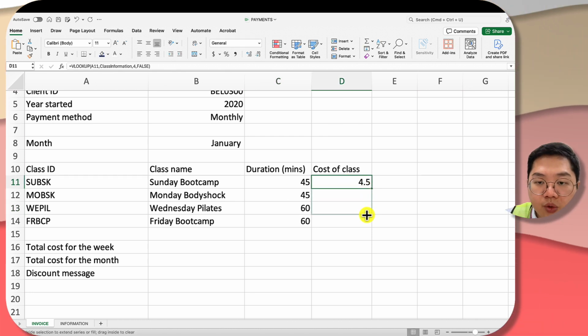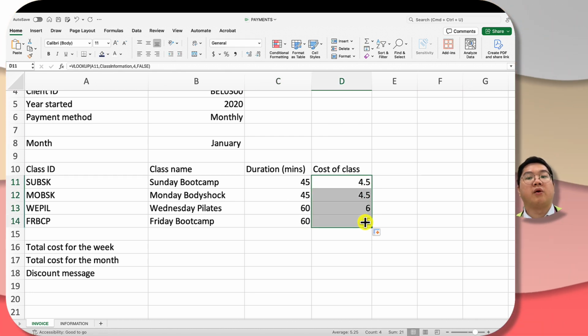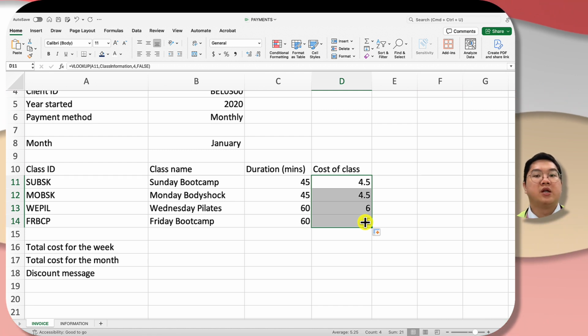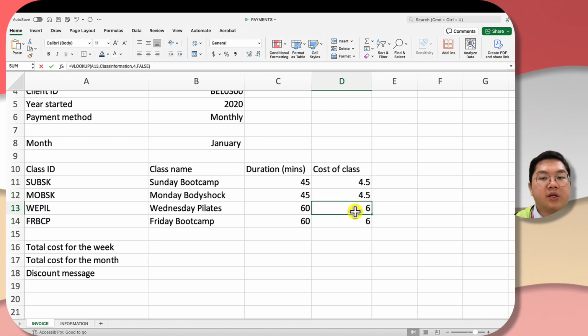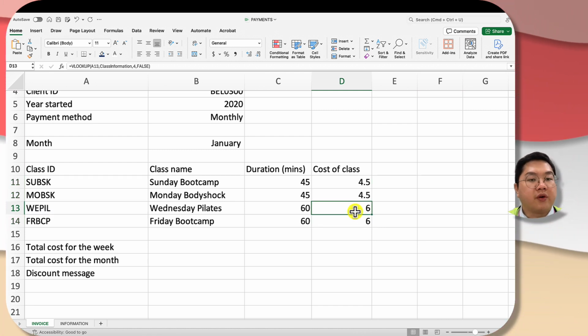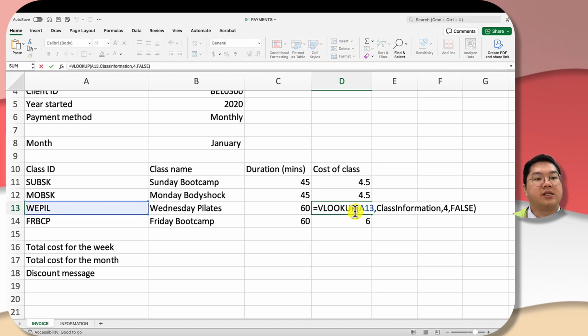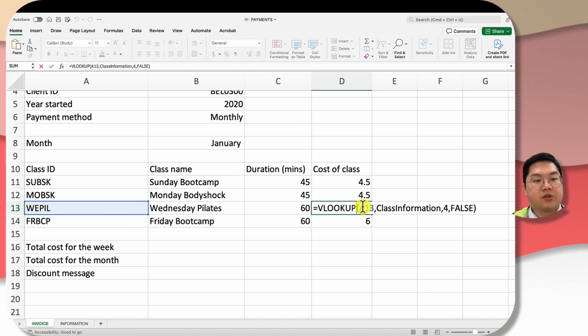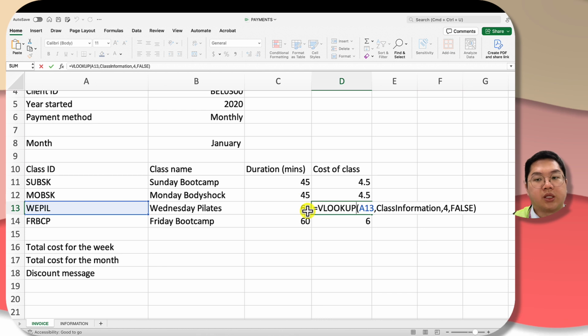You click that little square and then you replicate, and then all of the costs of the class should be replicated down. Now, if you want to double check the information and confirm that these are correct, you can see that the lookup value is actually WEPIL for this particular class.